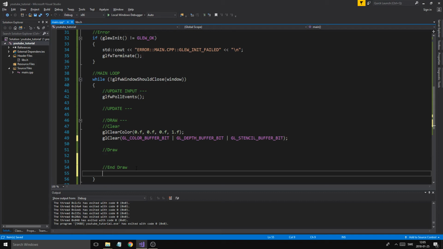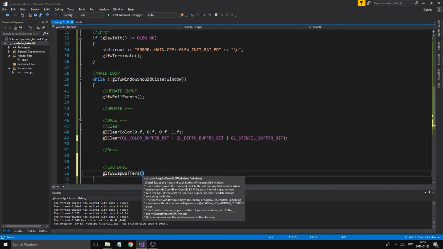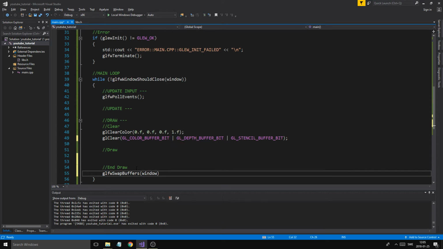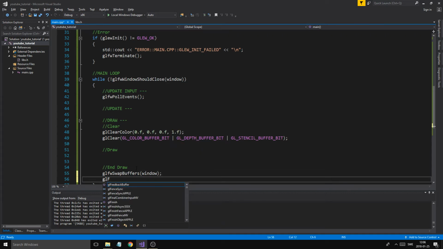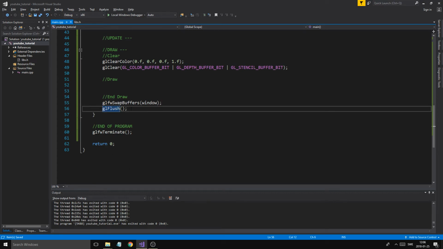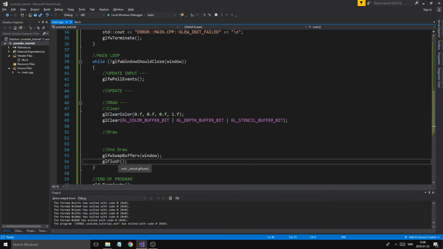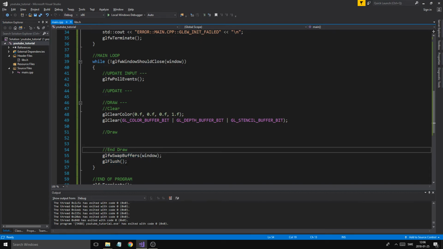The ending of the drawing is to swap buffers and to flush OpenGL. So what I'm going to do is I'm just going to glfwSwapBuffers window. I'm going to glFlush just to flush stuff out. I'm not really sure what that is. I usually use it just because a friend recommended it. You don't have to use that yet. I'll check more into that once we get to drawing triangles and stuff. So don't worry about that right now.